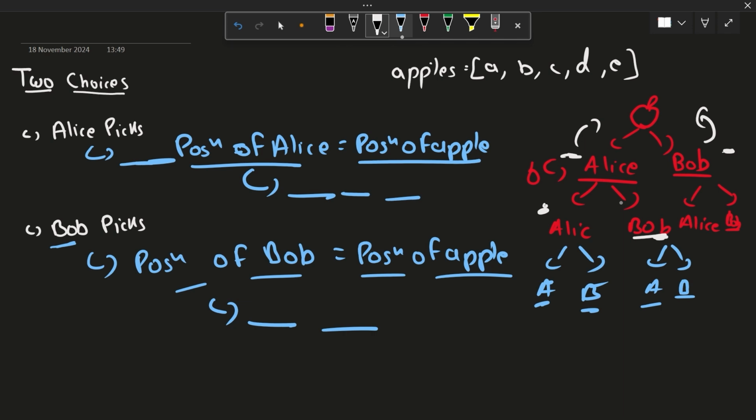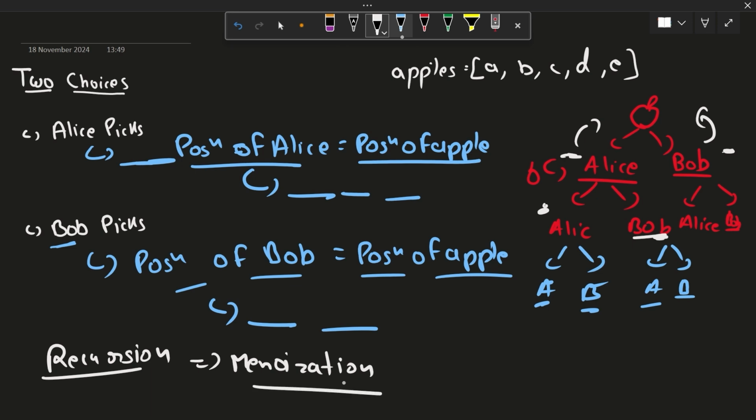I think it's becoming a little bit clear. We can use recursion in this. To solve this optimally, we are going to use memoization. We are going to implement memoization to solve this problem, right? What we are going to do is store the current position of Alice and Bob, and after that we will be checking for each condition.